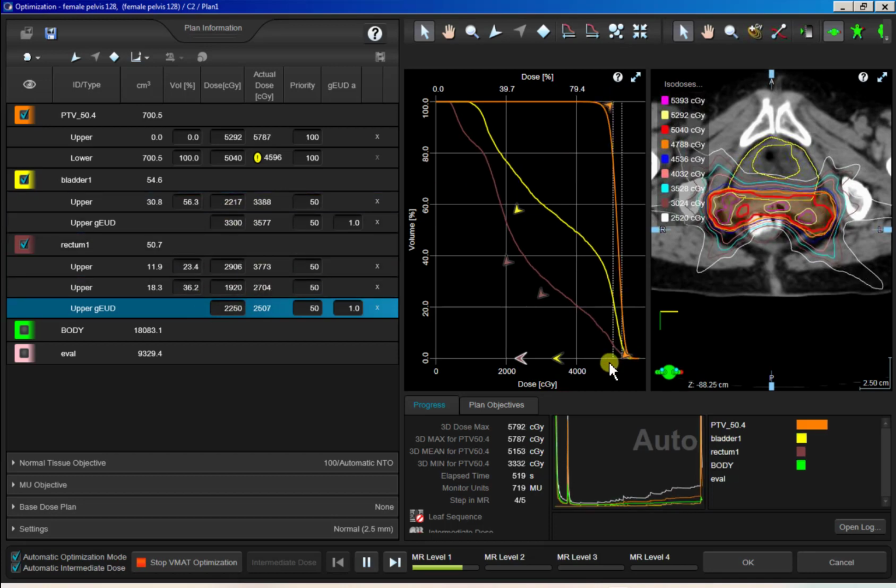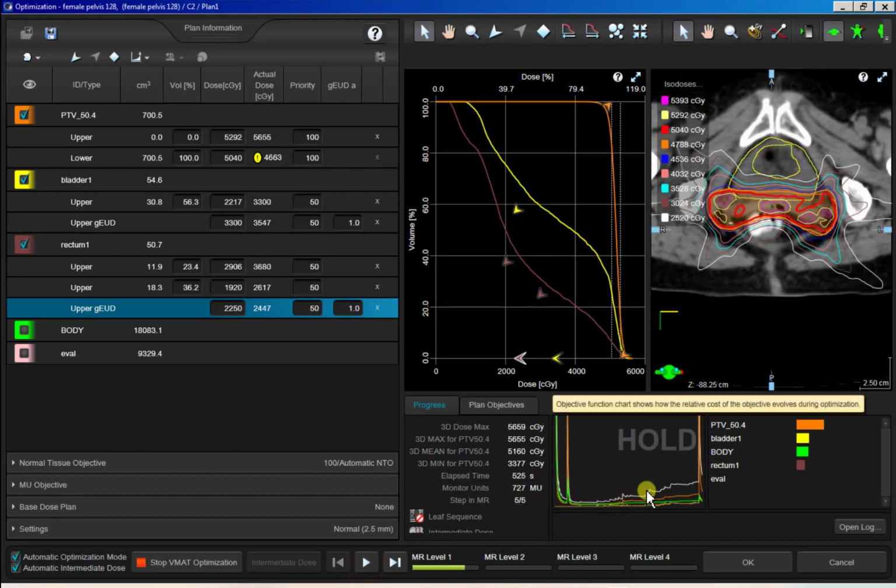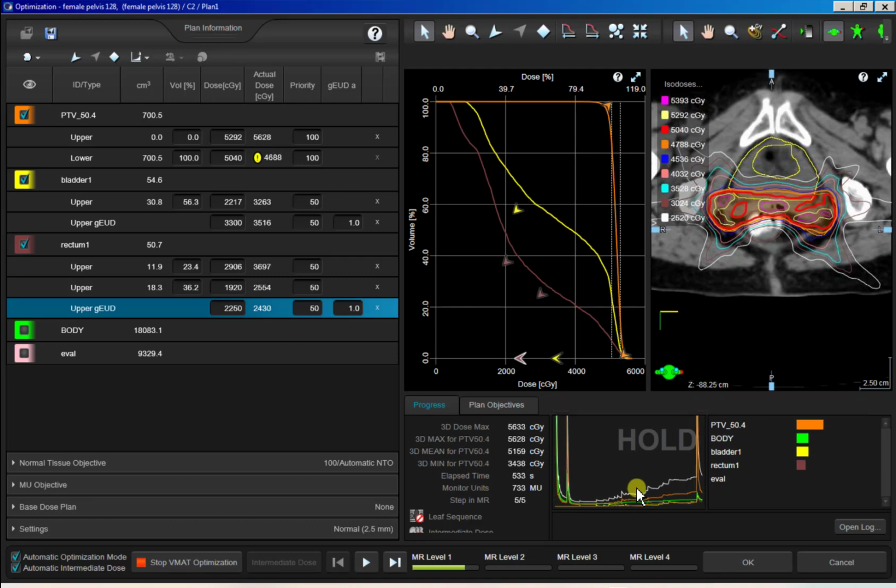We lost some coverage, got the hot spot. You can see when we get to step 4 and step 5, we get this big spike. So as always, good idea to pause it, let that level out. So I'm going to pause it just for a little bit in this video.